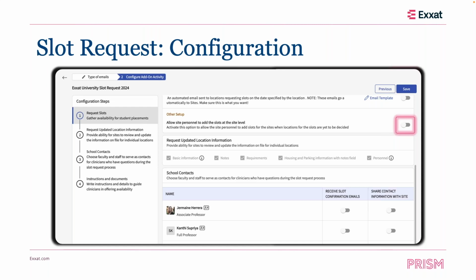If there are any sites that have that kind of workflow, it might be useful for you to turn this feature on. The site would then be able to say, I am able to offer this slot for this setting, for this rotation, but the location is yet to be determined. If that's something that your program or your sites might need, definitely turn this option on here.